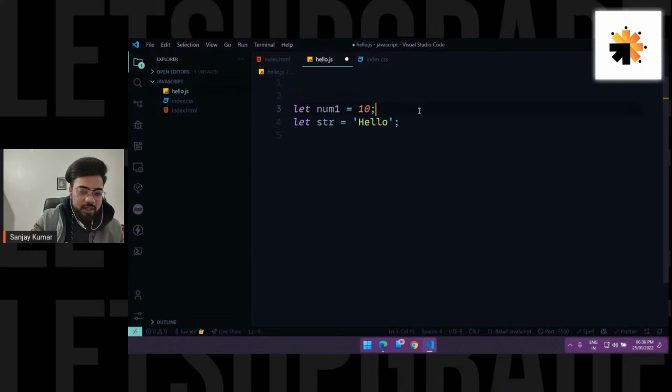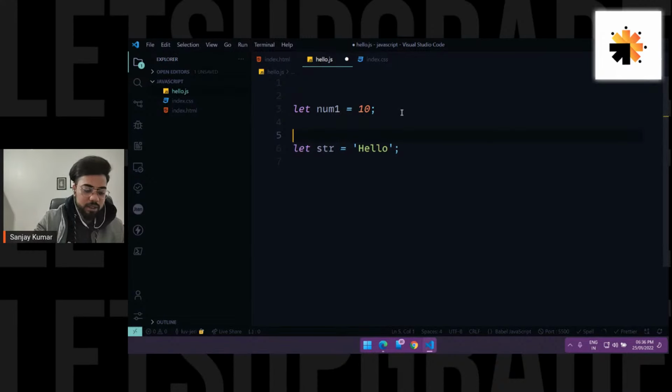Can you notice there is a little bit of difference in both these variables? Even if both of them are just variables, there is a difference between them. The difference is that num1 is basically a number, and we haven't used quotation marks around it, isn't it? And str is also a variable, but it's a different kind of variable. What does this actually mean? These are called data types.